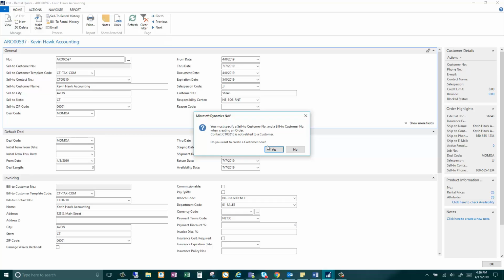In this case, then it tells us that you must specify a sell to customer number and the bill to customer number when creating an order. You cannot create a rental order for a prospect. You can create a quote for a prospect, but in order to generate a rental order, you must have a customer created in the system.